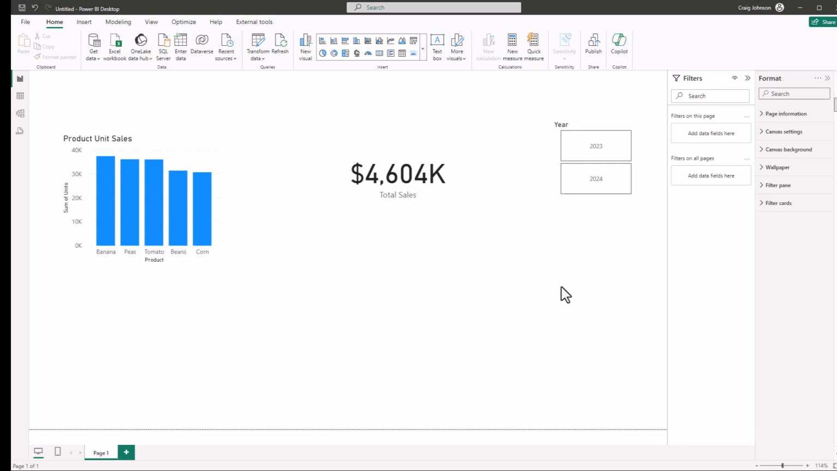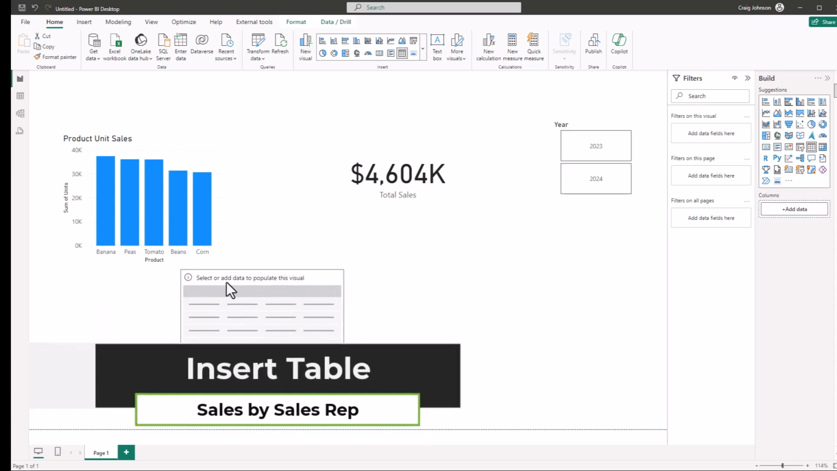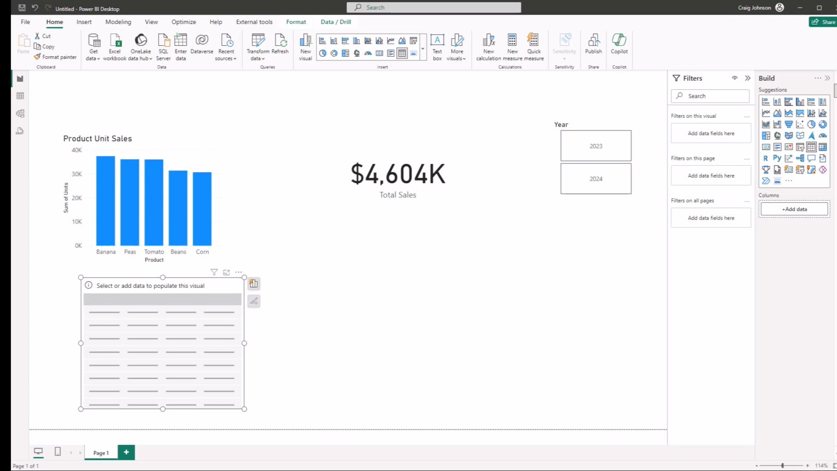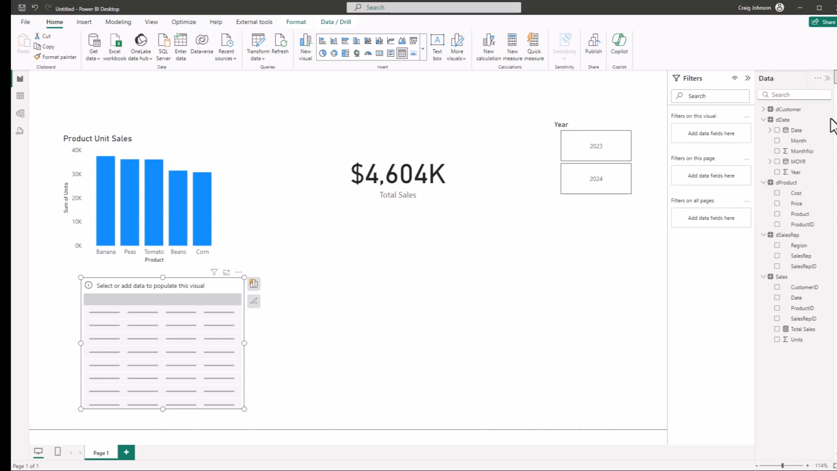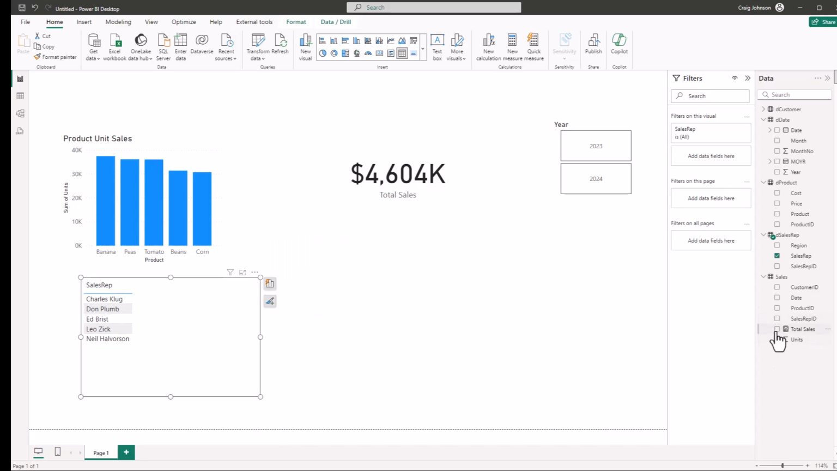CEO or somebody in your analytics department may want to see which sales reps are producing the most sales. So the final chart we're going to make here is we're going to select the table icon. It looks like an Excel table. You select that. Next, from the data, we're going to bring in our different sales reps. So now we've got our 5 different sales reps, and we are going to bring in total sales.